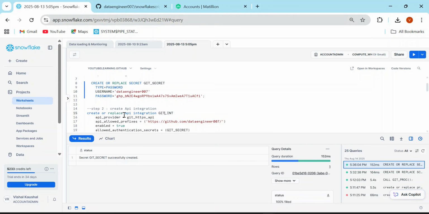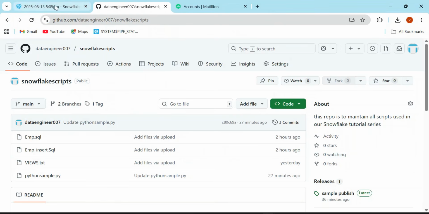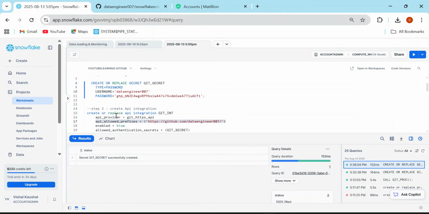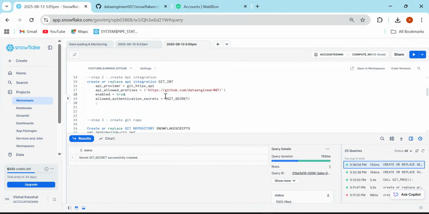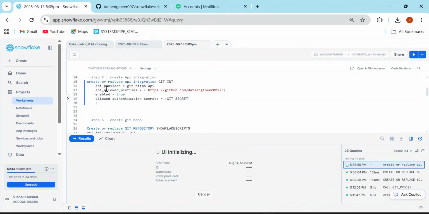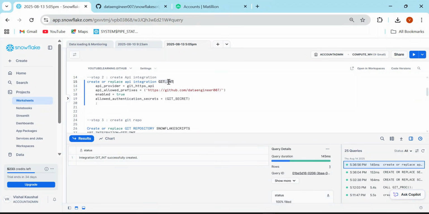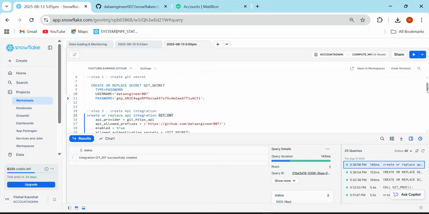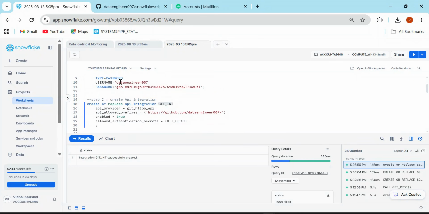So create or replace API integration, then the API provider, and for this allowed prefix you have to pass this repo. So I'm going to copy this repo, and then you need to give the allowed authentication secret, git secret. That means this API integration will be connecting with this prefix, this URL, based on the secret values which we are going to provide over here. So here I'm going to create this API integration, this git int. So I now have the git secret as well as the API integration.